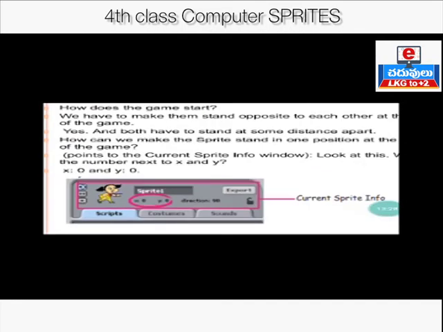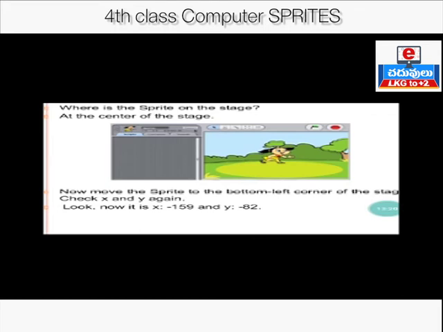So we will see now. Where is the sprite on the stage? At the center of the stage. So the girl is in the center of the stage, isn't it? So this is the center.